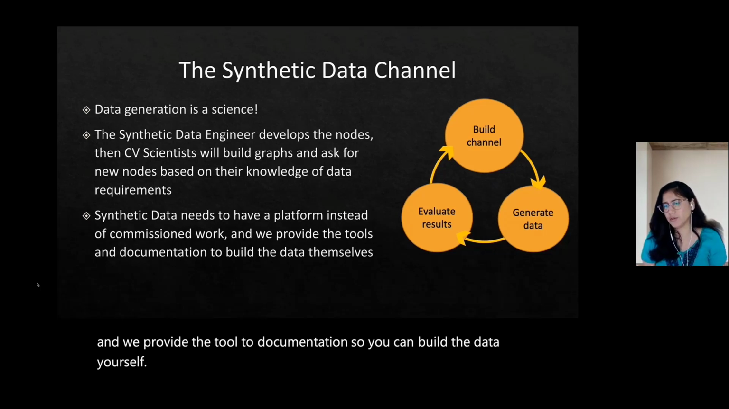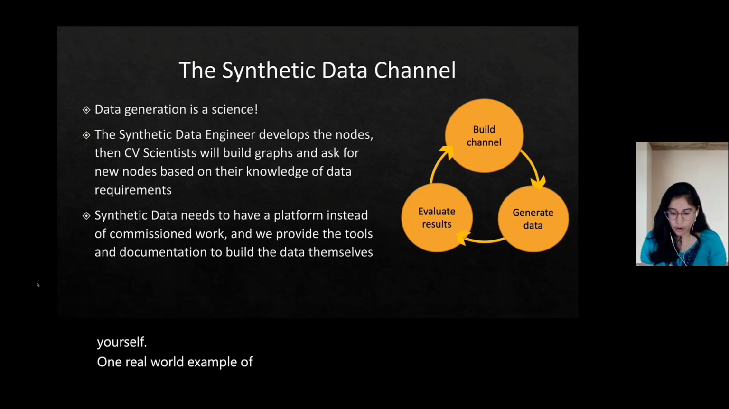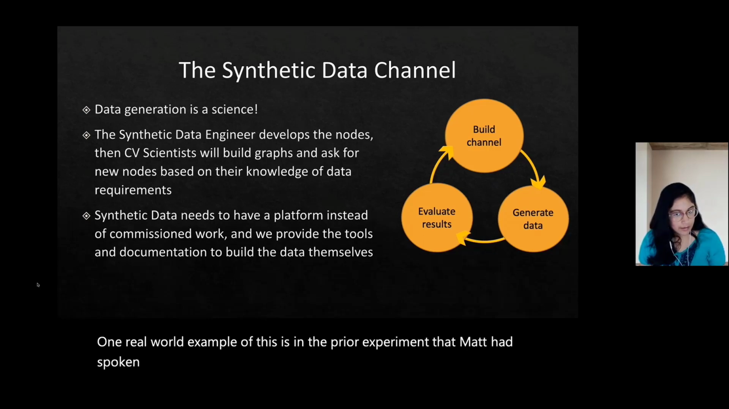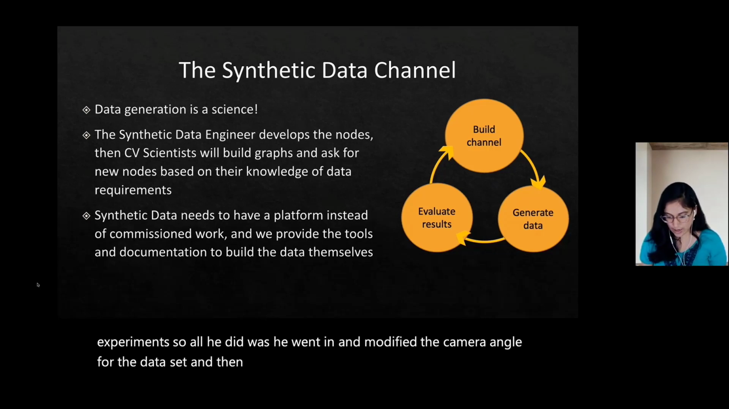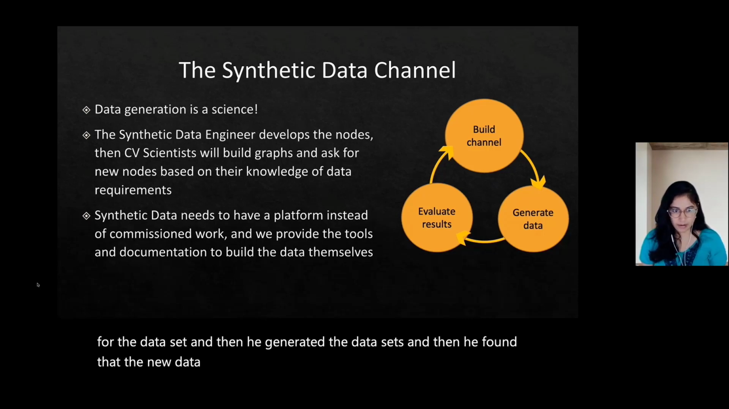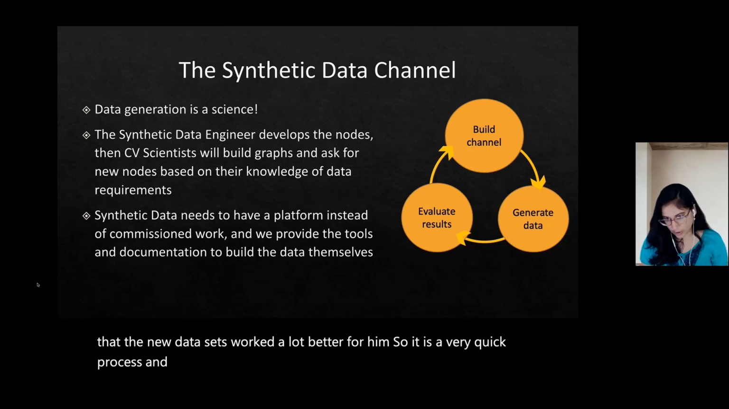One real world example of this is in the prior experiment that Matt had spoken about. He was not getting the results that he needed from his experiment. So all he did was he went in and modified the camera angle for the data set, and then he generated data sets, and then he found that the new data sets worked a lot better for him. So it is a very quick process, and you could have complete control over it.